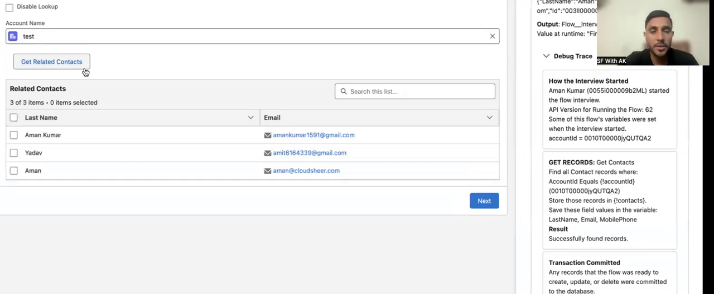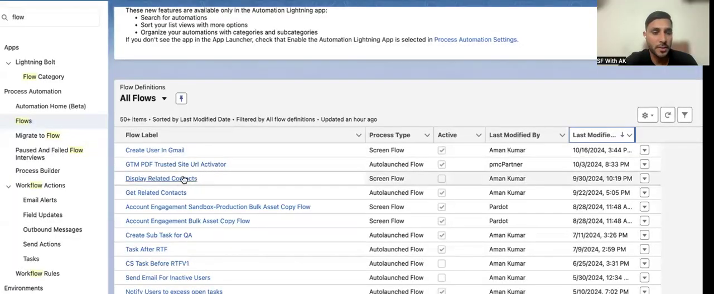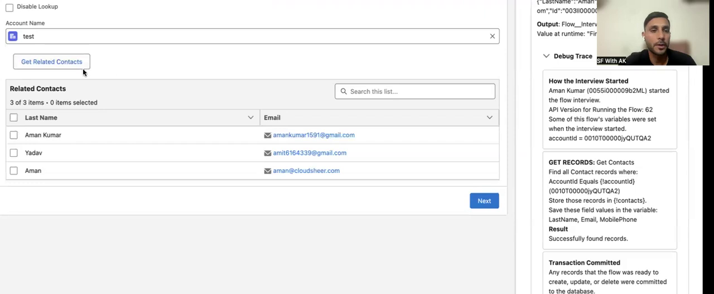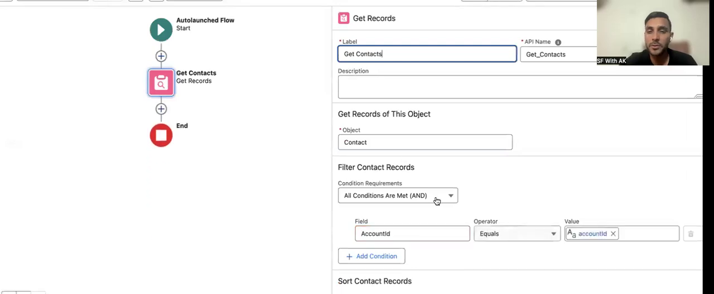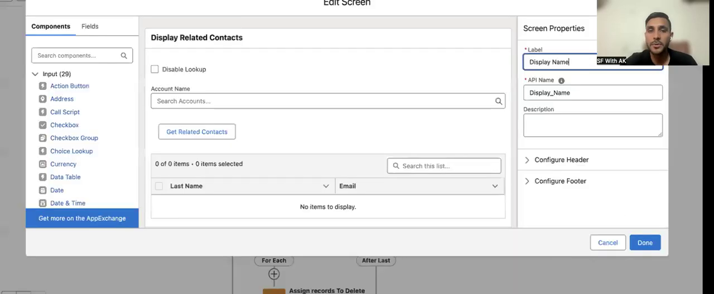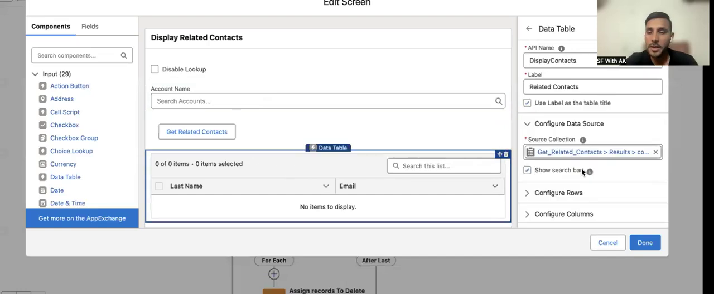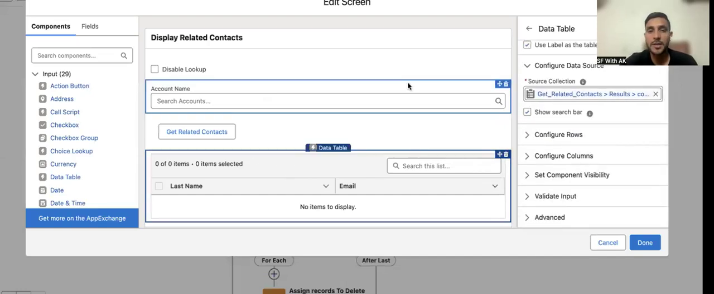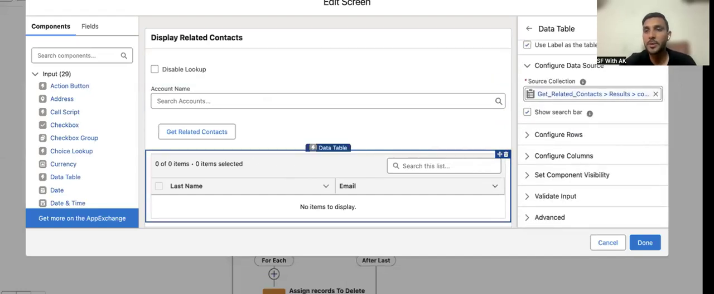And using the action button, we can call any flow or a trigger, or do many things from that. We can call an auto-launch flow. Let me show you the flow that we just called. So this is the flow that I called from the action button over here, Get Related Contact, and it just gets the contacts and returns the same contact values as a variable. And I'm using the same variable to display in a data table. That's how you can use it. Let's continue with the next update.